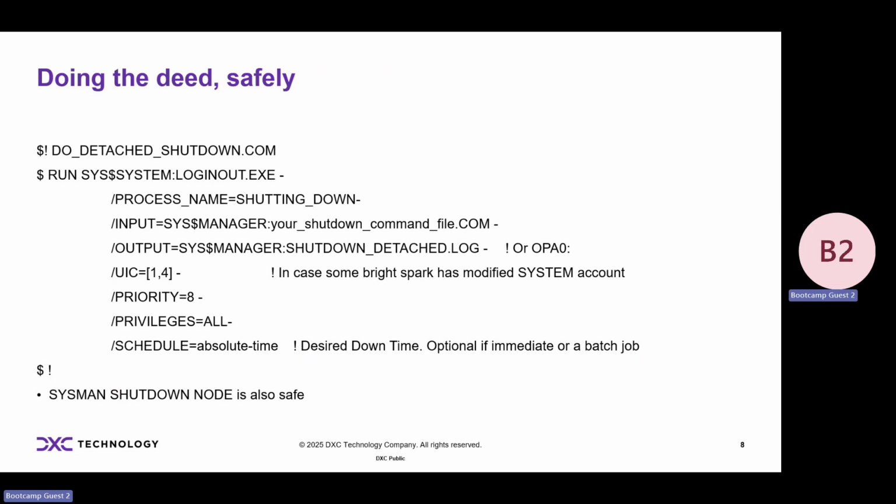The last line, schedule, that's optional. You put an absolute time in there, you can say 1700 or whatever time. But if you don't, you hit the return key, it'll run. You can run it as a batch job as well. So just bear in mind you can do that.